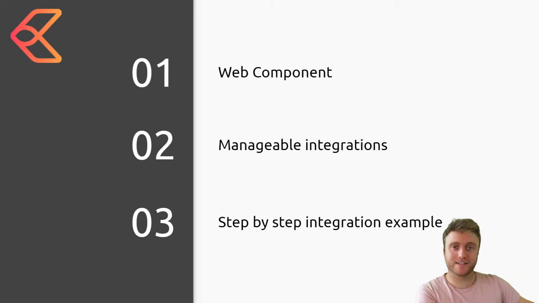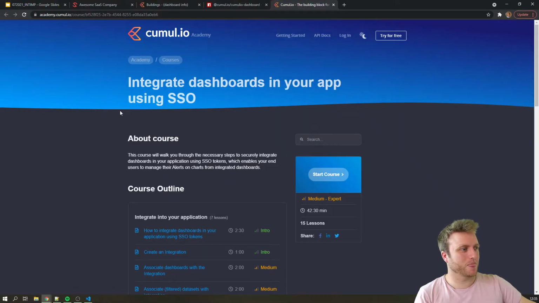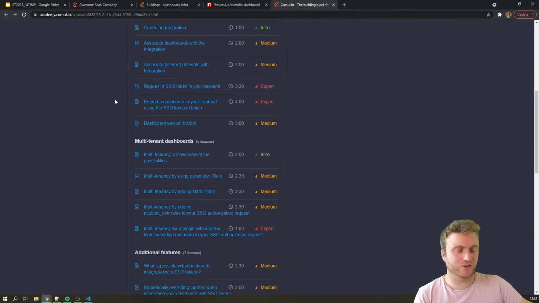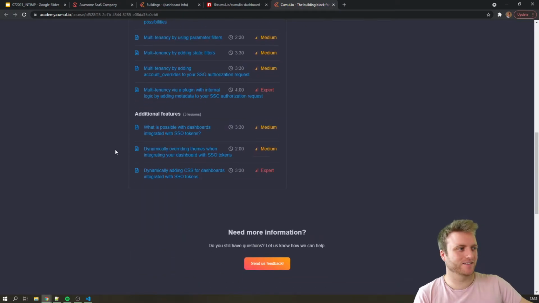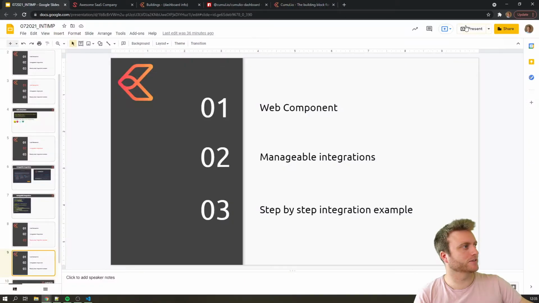The only thing I need to just show you guys is, if you have any more questions, there's an amazing course created in our academy over here called Integrate Dashboards in Your Own Application using SSO, and it explains step by step how you can create it. It's really neat. I'm really fond of it.